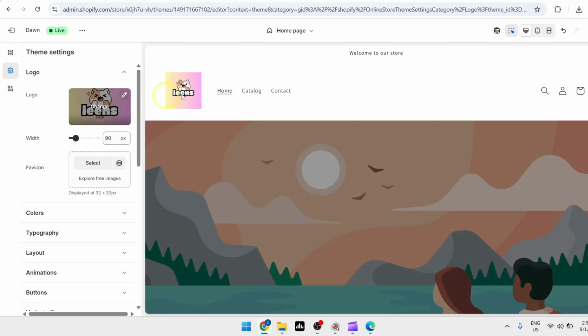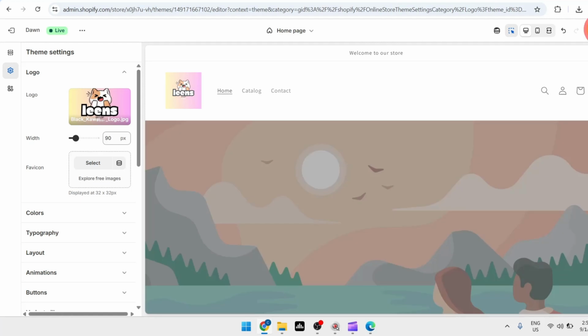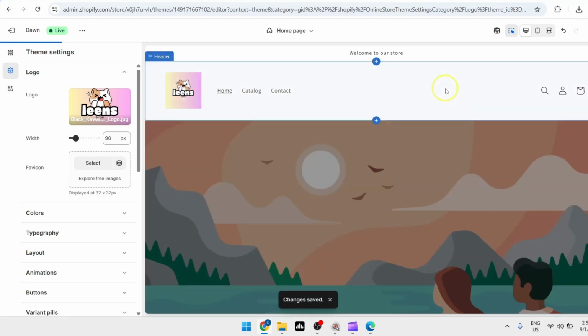And as you can see, our logo is now changed. We're just going to need to save the changes. Just click on the Save button. So that's pretty much it.